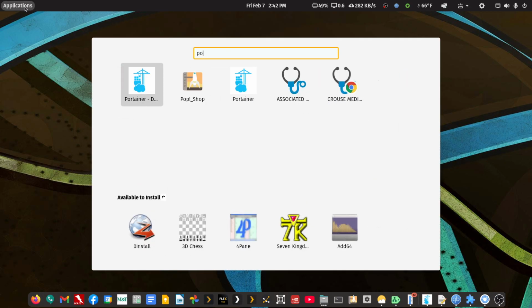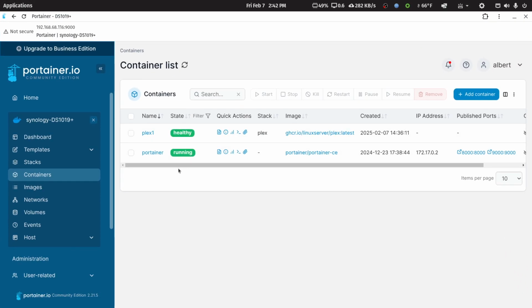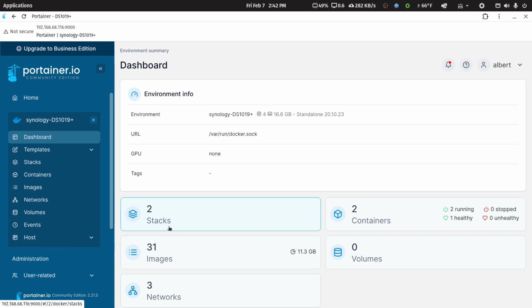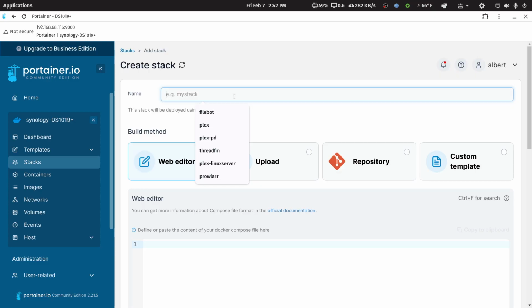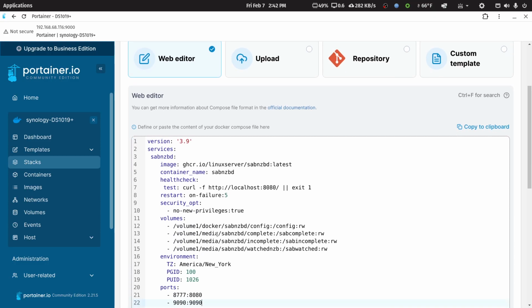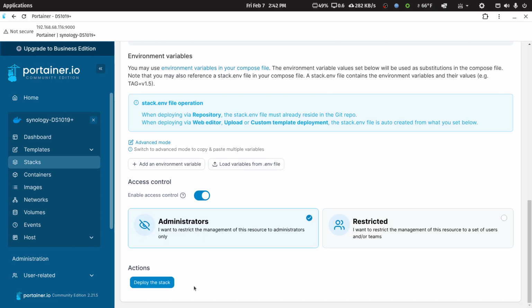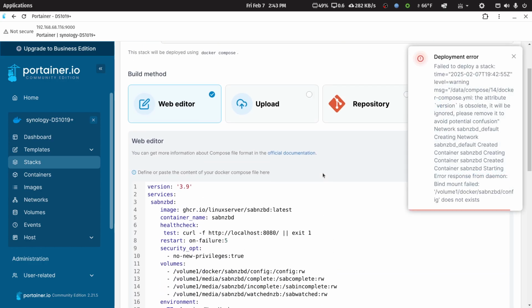Got too many icons going on. So we'll go back to our stacks, and if you're at the home, just click the icon, click stacks, and now we're going to add a stack, and we'll call this one Sabnzbd. Click on web editor. Well, you don't have to, it's already there, and paste all our jazz in. And then it's simply deploy the stack. Again, you can't switch off from this page until you get an error. Let's see what the error is.